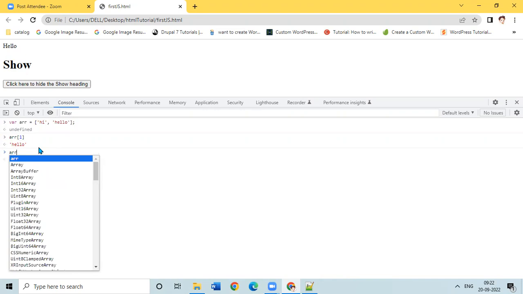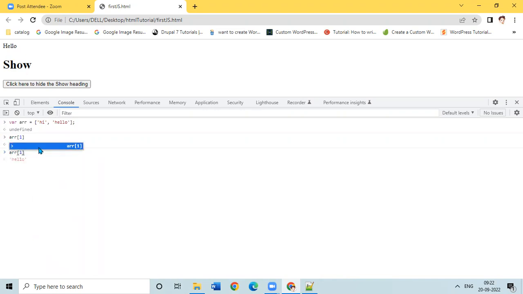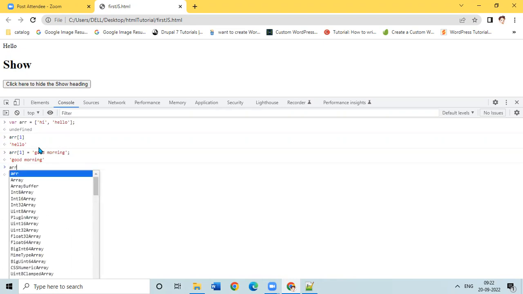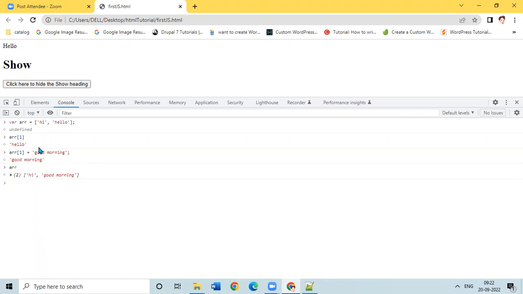So we have to do like this, array of 1 equal to, in single quotes or double quotes, good morning. Okay, now the array got changed. Now you can console log the array. You can see the first element is hi and the second element is good morning. So like this you can change the elements using that.